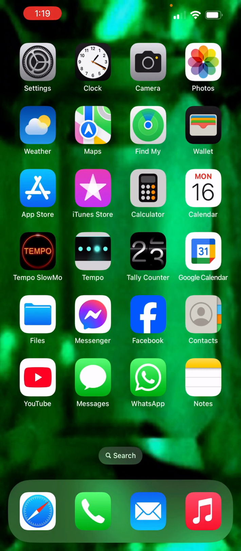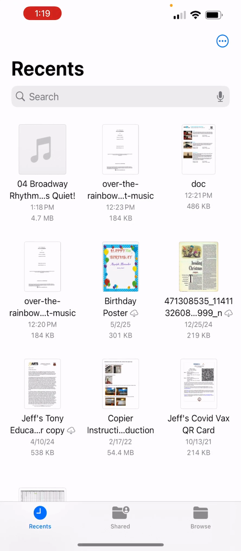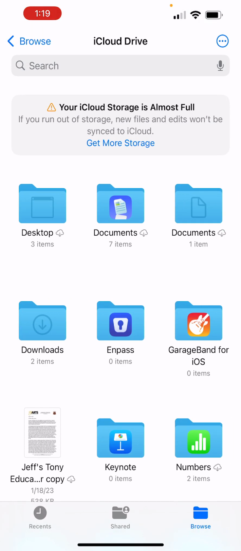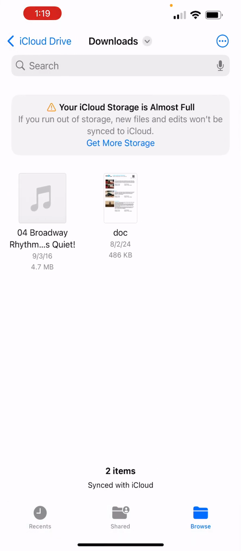Under the Tempo SlowMo app, you see my Files app. That's where it's automatically stored, but it's also stored in a specific location. If you go under Browse, I can search for it, obviously, but I know it's automatically stored in the iCloud Drive, the first one there, and then the fourth file is Downloads. That's where it's automatically downloaded to. You see it's the Broadway Rhythm. That's what I've just downloaded.